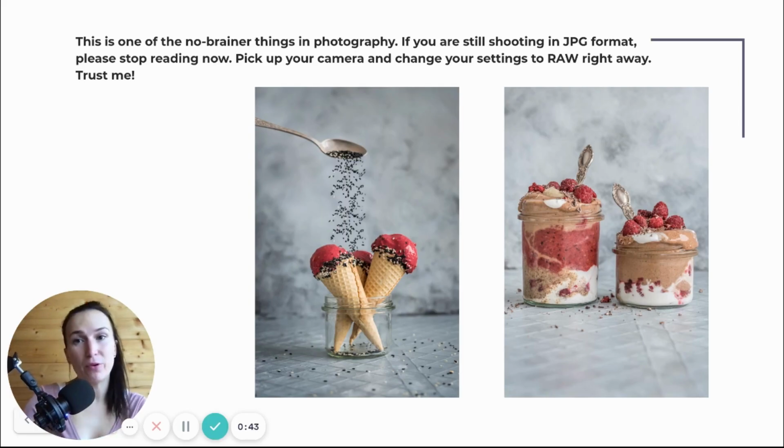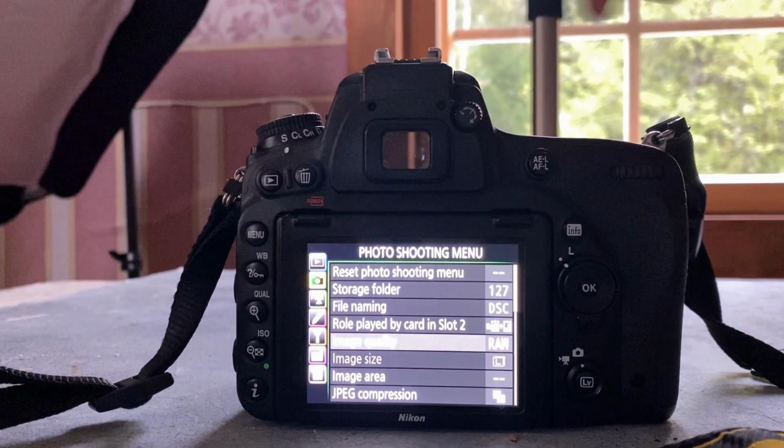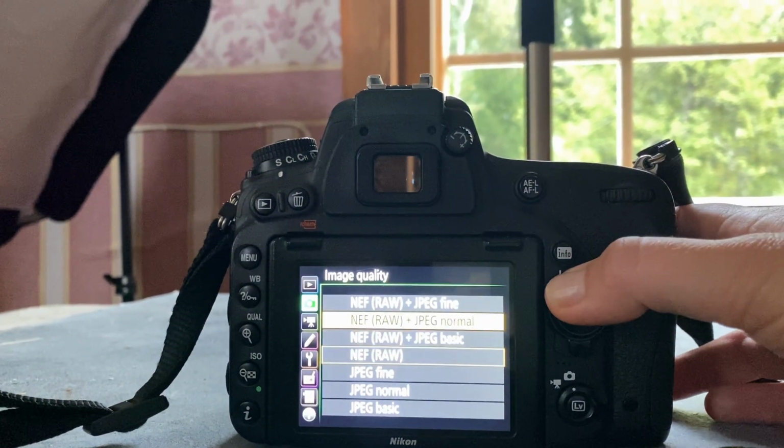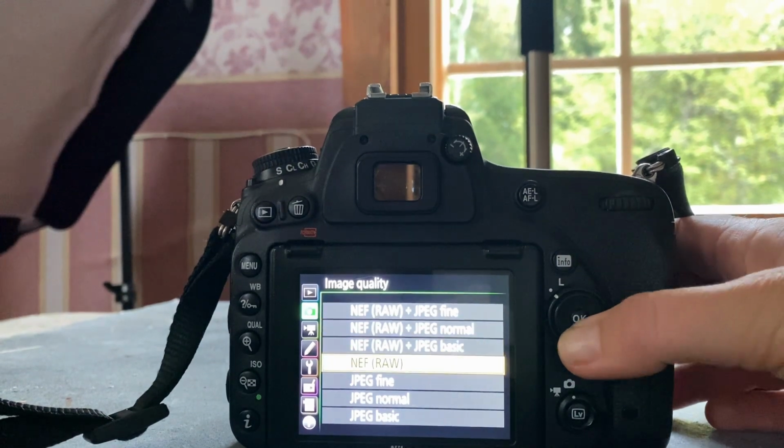As I said before, this is one of the no-brainer things in photography: you should always use RAW file format and definitely shoot RAW. If you don't shoot RAW yet, then just grab your camera, go to your settings and choose the file format RAW instead of JPG. And trust me on this one.